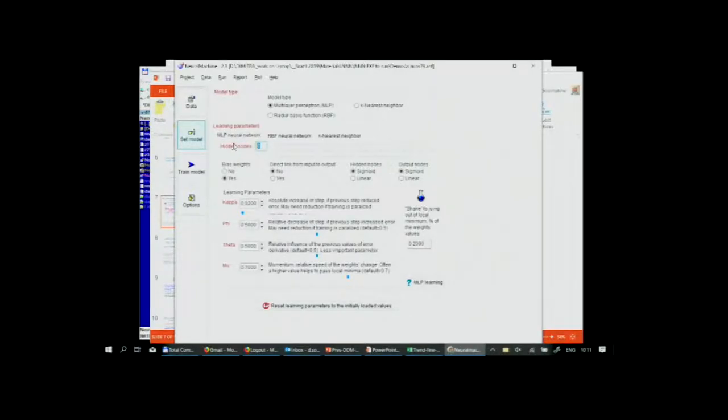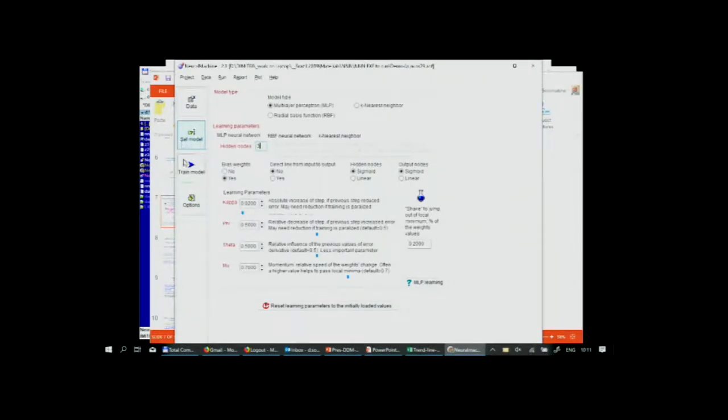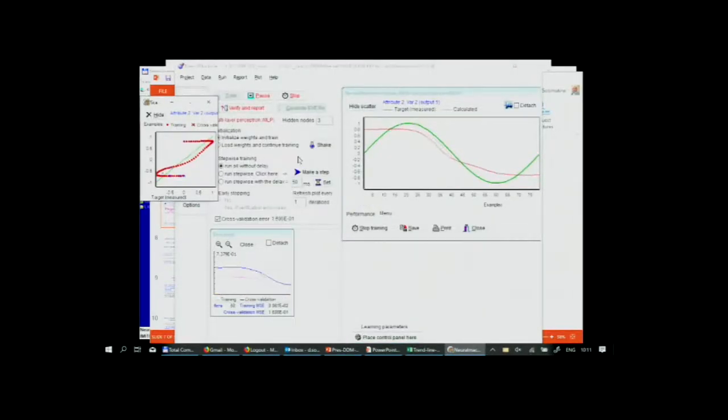We now make 3 hidden nodes. The neural network looks like this. So it is what, 3 by 2, 6, plus 2 by 3, 6, 12 weights. Let's train and see what happens.